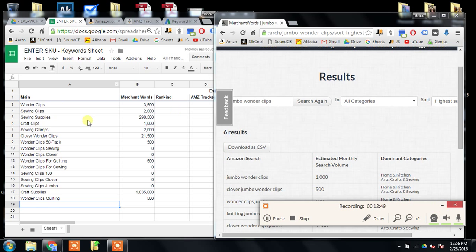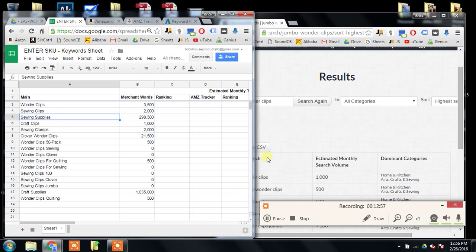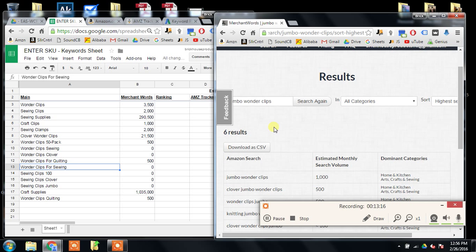Okay, and so I went ahead and I added all these in. What you're gonna do also is always remember, you basically want to get every combination of whether people are using clips, clamps, sewing clips, Wonder clips, and then all these words you see at the end: Wonder clips sewing, Wonder clips jumbo, Wonder clips for sewing. Also try putting the other word in front. So jumbo Wonder clips. That wasn't on the list, but I type in jumbo Wonder clips, putting it in the front, and it's a search volume of 1,000.